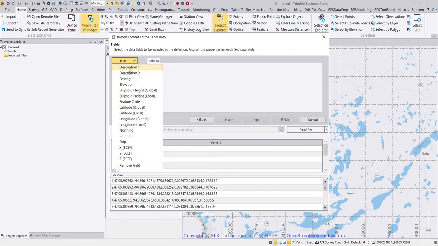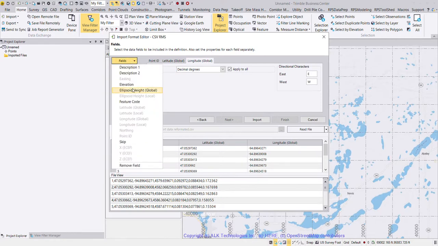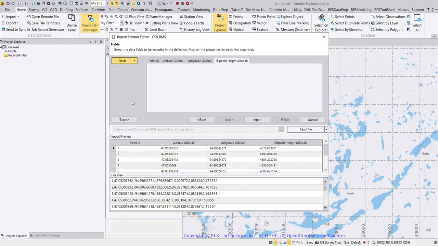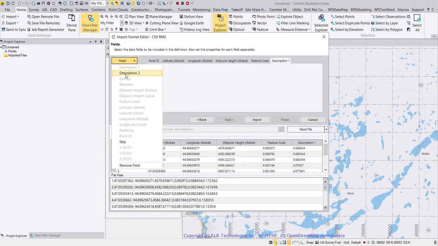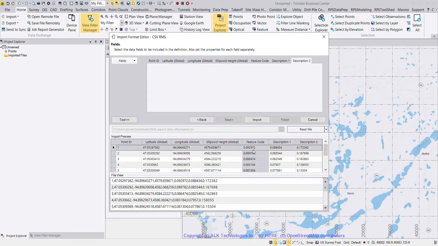And now we're going to add in our fields. So we have a point ID. We have a latitude global, a longitude global, an ellipsoid height global, feature code, description 1, and description 2. And that's really all we can do here, so hopefully you don't have any more fields than that. But essentially, feature code will be our northing or easting RMS. Description 1 will be our northing or easting RMS. And then description 2 should be our elevation or our vertical RMS. So just make sure that the preview looks good down at the bottom and then hit import.